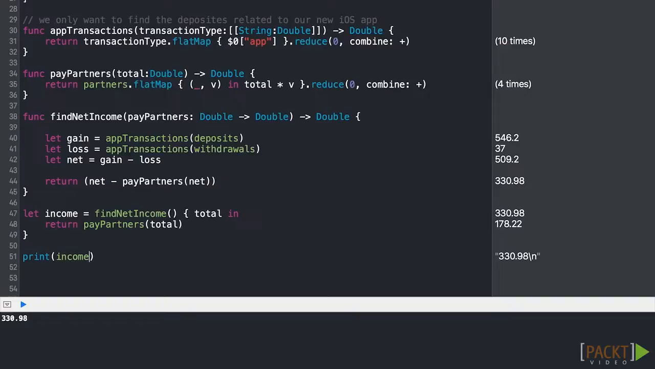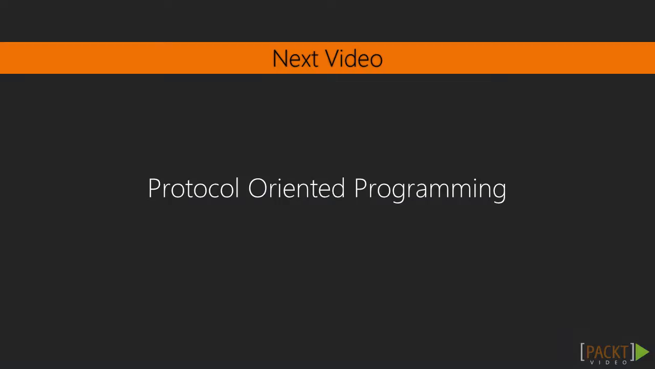In this video, we introduced the concept of functional programming and discussed some of its benefits. In the next video, we'll introduce protocol-oriented programming, which nicely complements the functional approach.